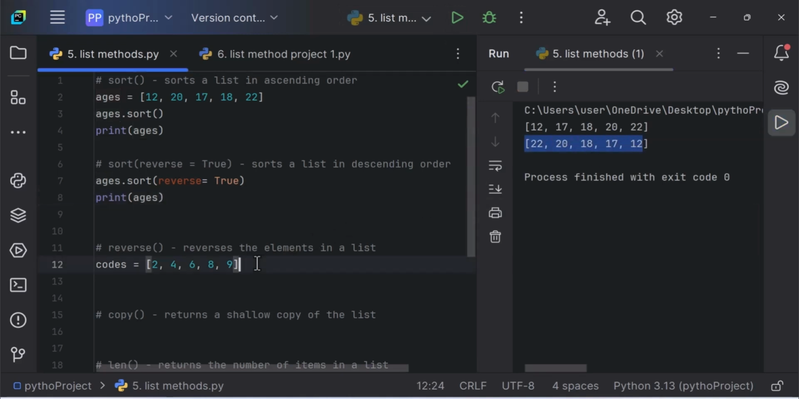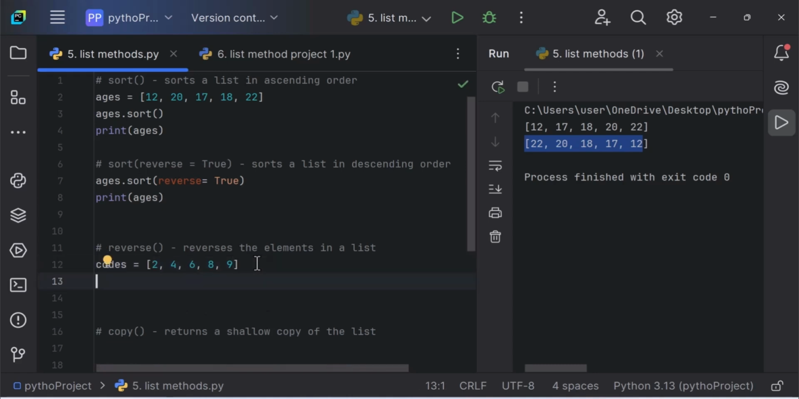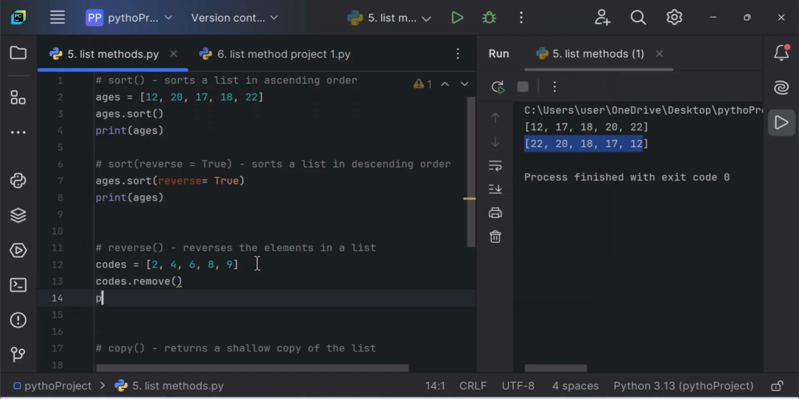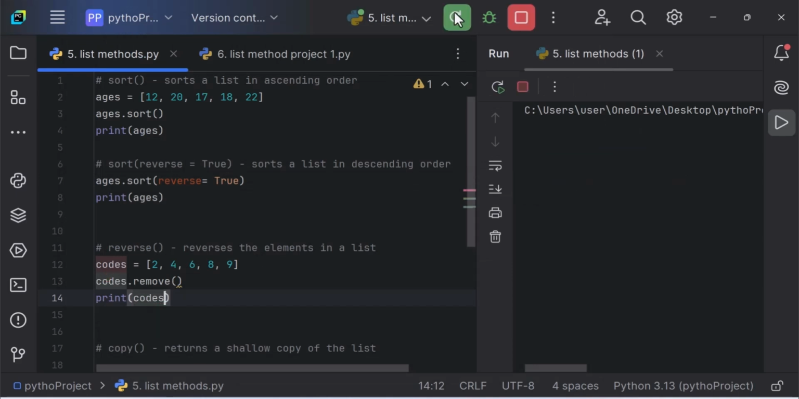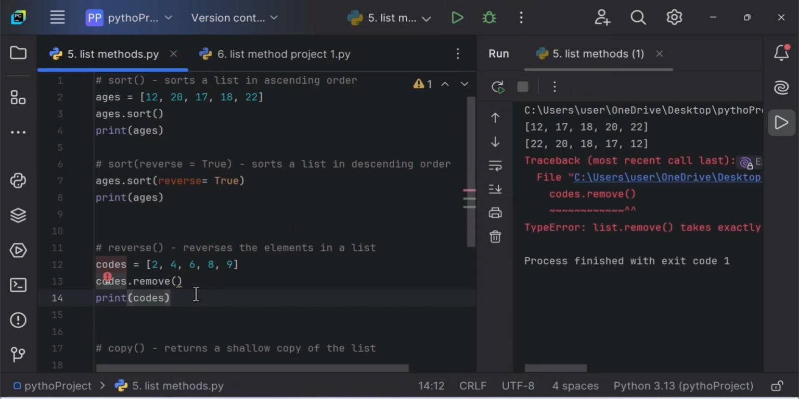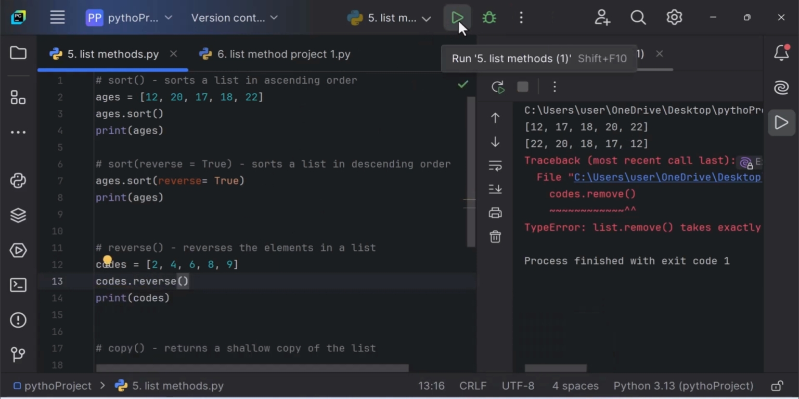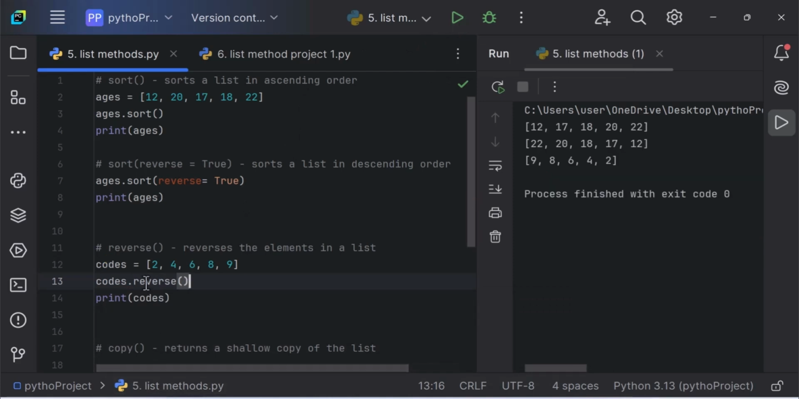Okay, the next thing we want to look at is reverse. We can use the reverse method to reverse the elements in a list. So let's look at quotes. So quotes dot reverse. Let's print quotes. Sorry, we're supposed to say reverse. Now we started from 24689. Now it is starting from 98642. That is in reverse order.